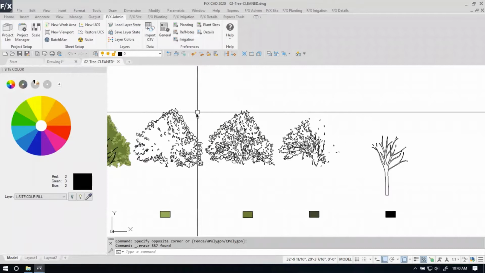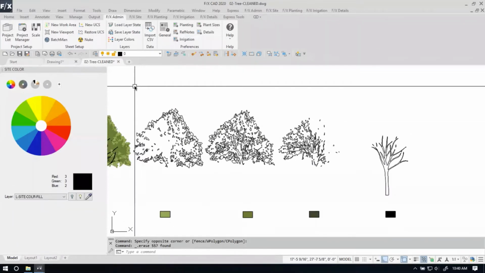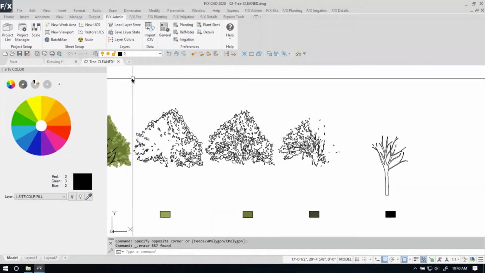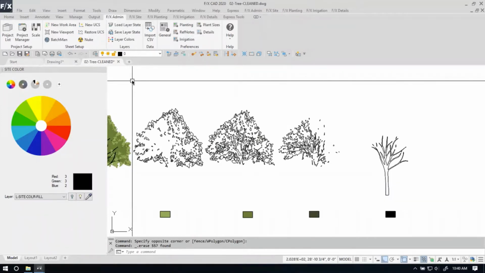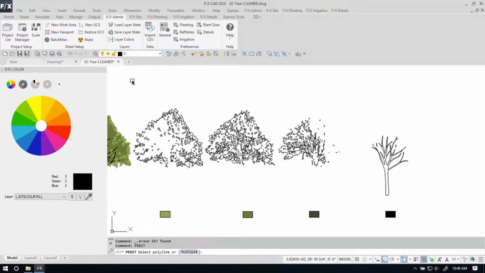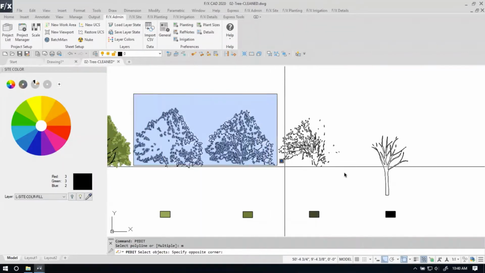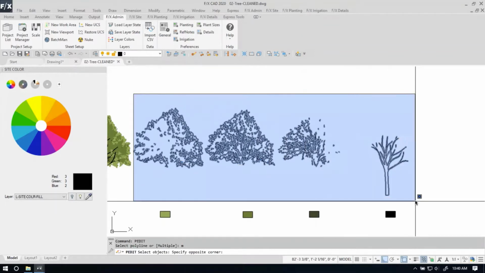So now we have our outlines. We want to simplify them. To do so, we are first going to need to turn the splines into polylines. A quick way to do that is to type in the PEDIT command, hit enter, choose the multiple option by pressing M, enter, or clicking on that multiple button down there at the bottom. And then I'm just going to draw a window over all these objects.